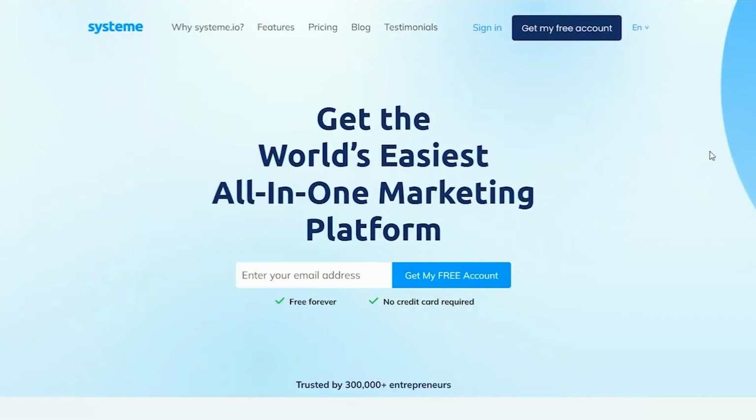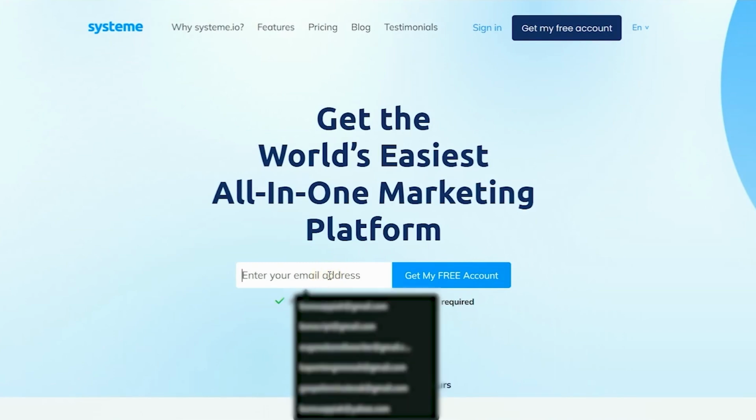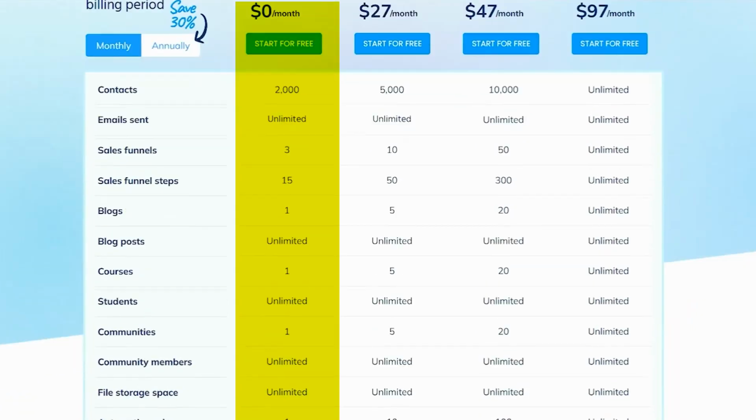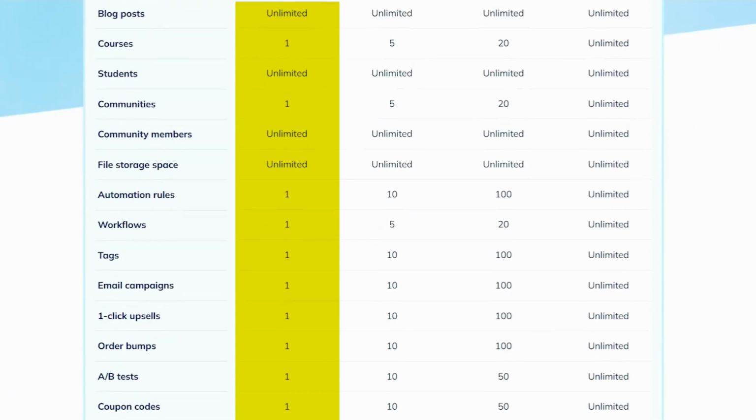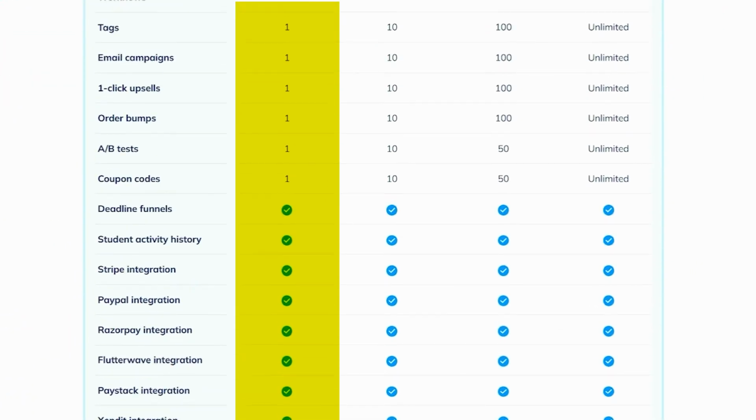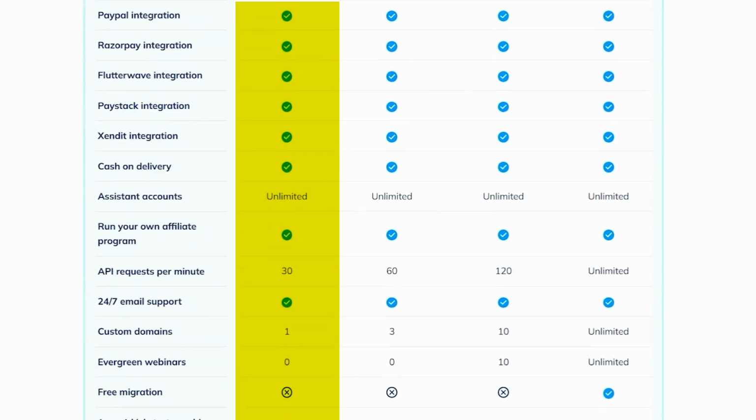In order to follow along with this lesson, you will need to get System.io. If you don't already have an account, you can get started for free, even without a credit card. Now, the cool thing about the free plan is it allows you to use all these features for free. They allow you to start making money before you even pay for the software. And that's one thing that makes System.io unique.